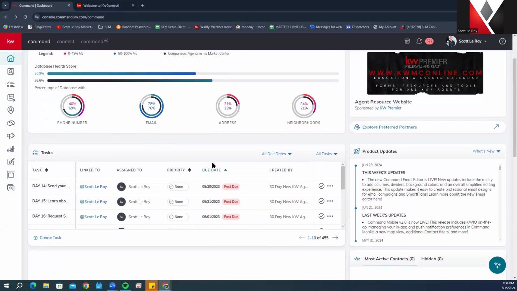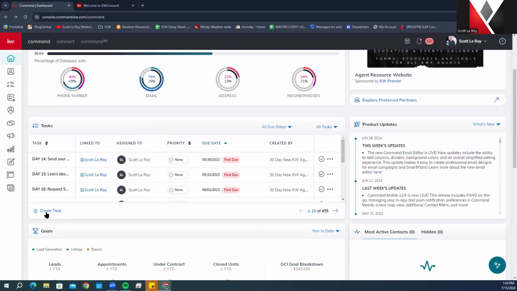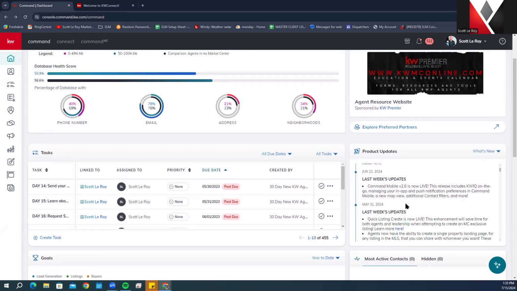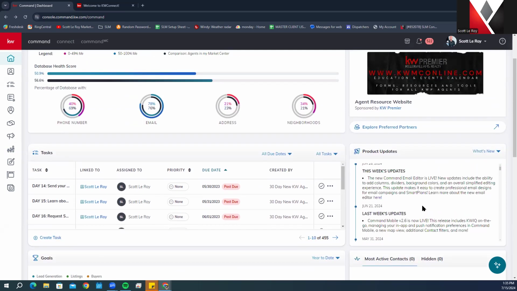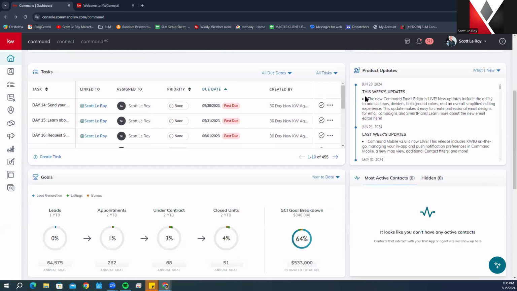All right, so tasks: any tasks you have coming up, any tasks past due or coming due, you can see here as well. You can also create a task from this widget. Next to that, we have product updates. So KW, anytime they are going to release any kind of new updates or any updates that they have released, you could check those out here. So you can see this week's updates, last week's updates, things like that. So you can stay in the know of what's going to be happening.